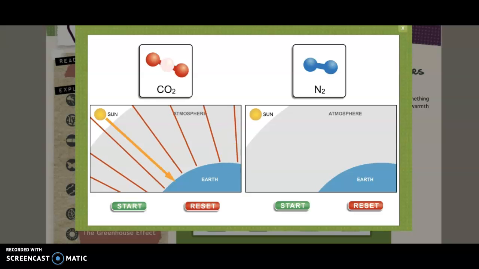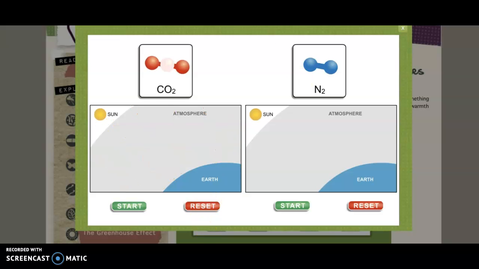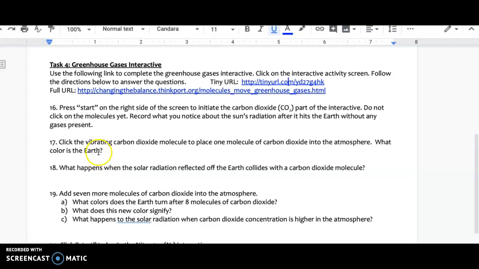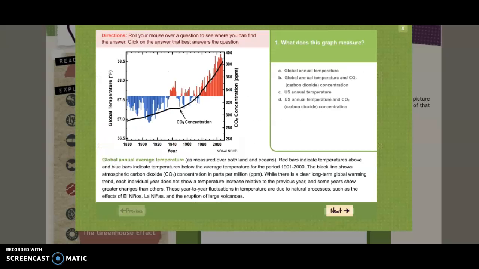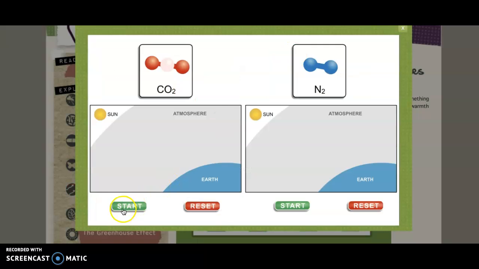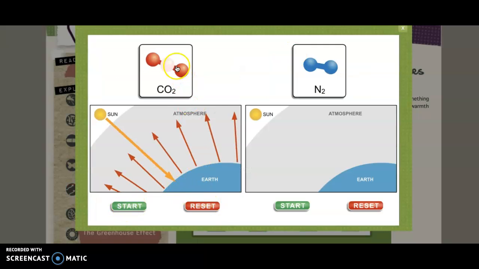So you'll go back and you'll answer your questions. 17, click vibrating molecule for carbon dioxide. So for the carbon dioxide, you'll start it and you'll click on that.